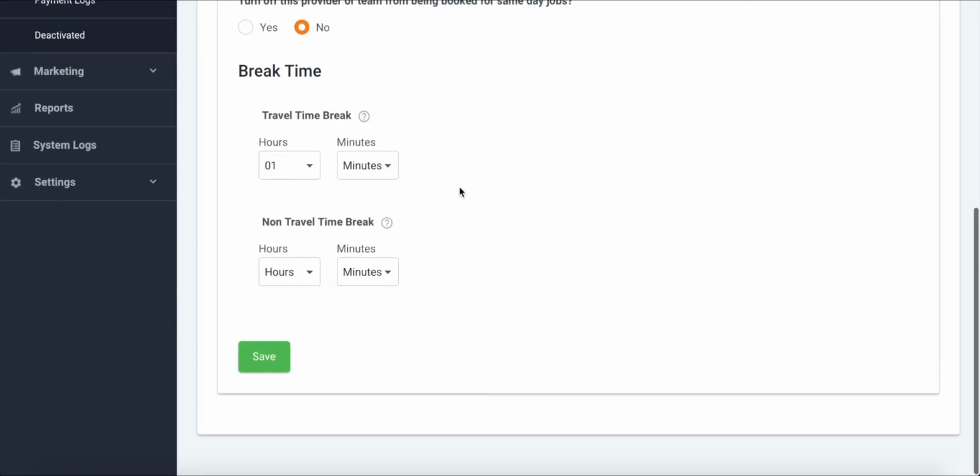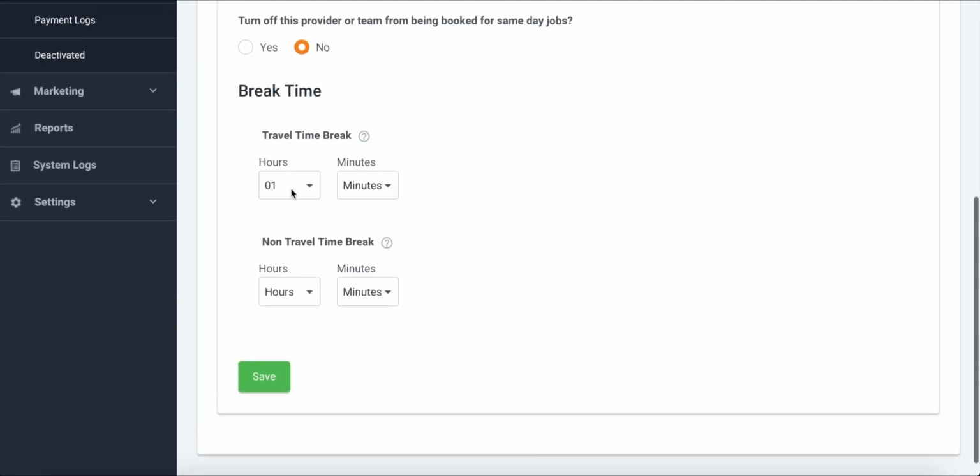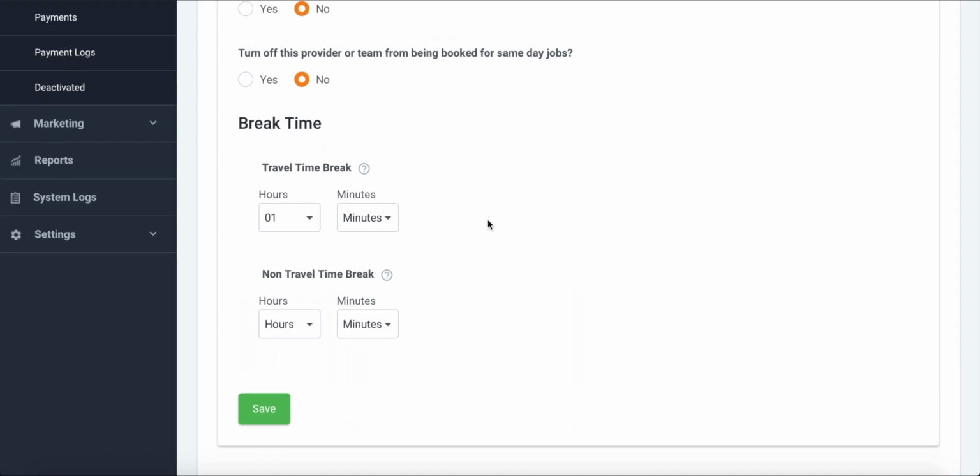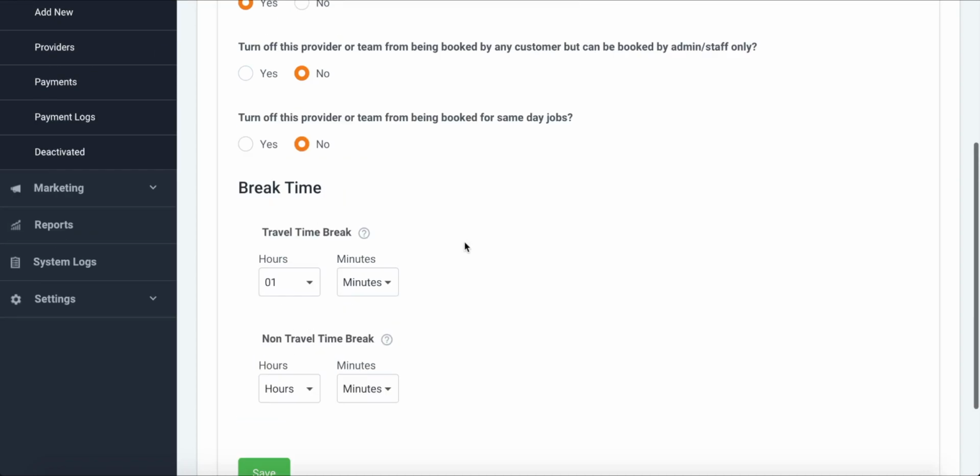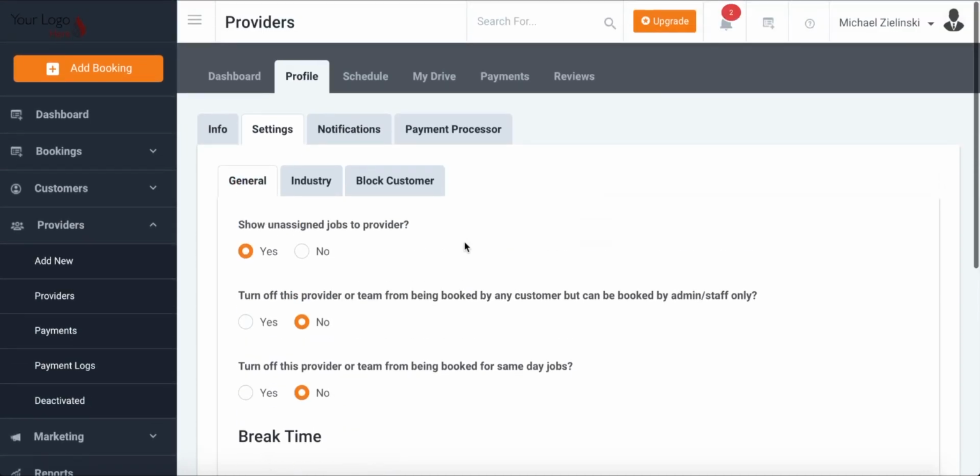And here you have travel time breaks, which is very realistic. Let's say from job to job, they need a 1 hour break. That means that the schedule will never schedule something right after one job ends. So if a job is from 8 o'clock to 12, the next one that could be scheduled is 1 o'clock, assuming that there's 1 hour travel time added. Okay, so there's never overlapping jobs or anything that will be causing you issues with the scheduling.